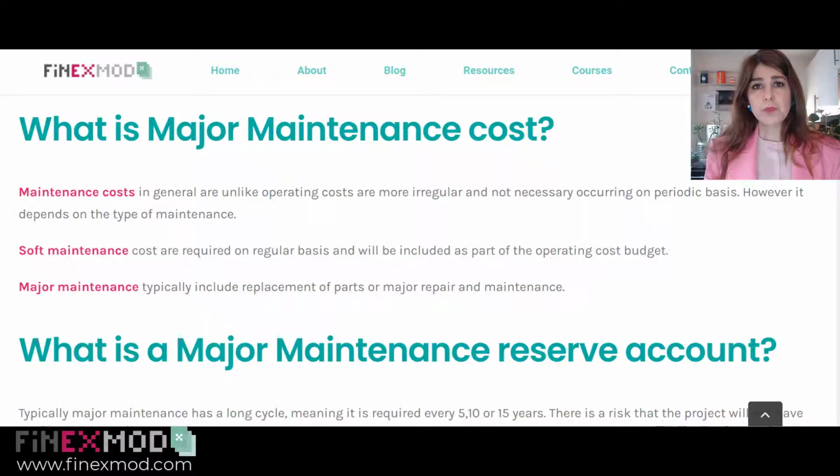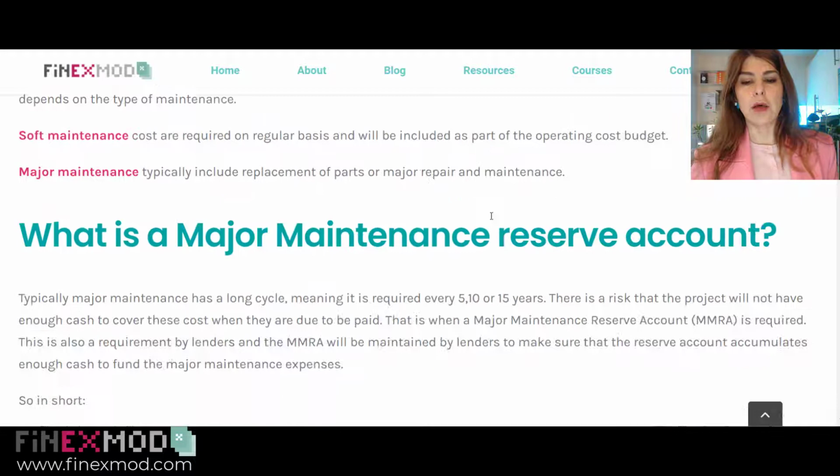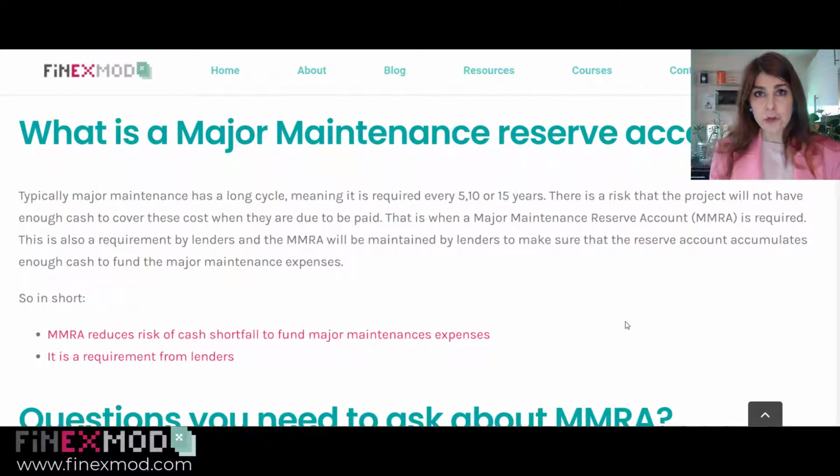So the next question is, why do we need a maintenance reserve account for paying for this kind of cost? First of all, a major maintenance reserve account most of the time is a requirement from the bankers, from the lenders. So why is there a need to put this in place? The reason is because there is a risk. Even though you have a cost that will occur 10 years down the road, it's a considerable cost.